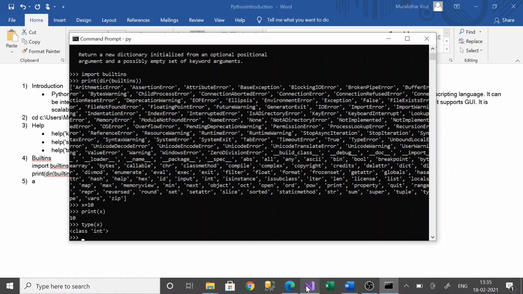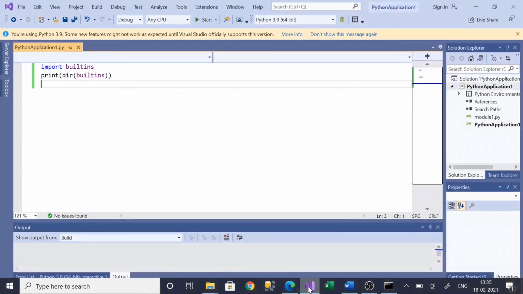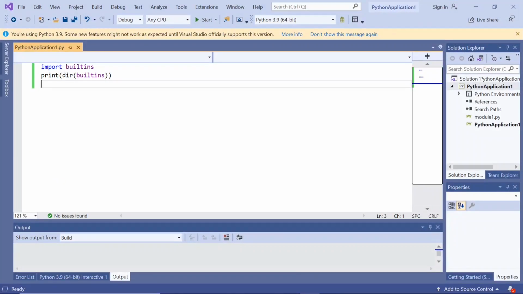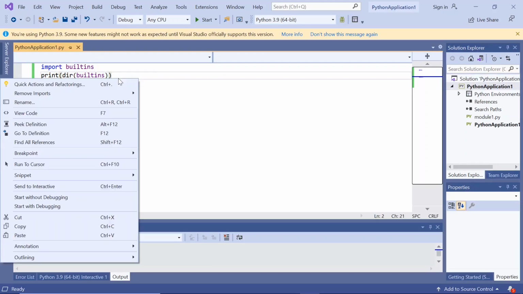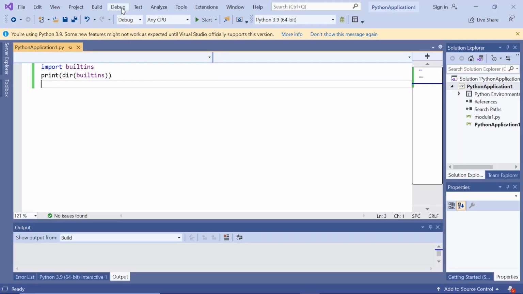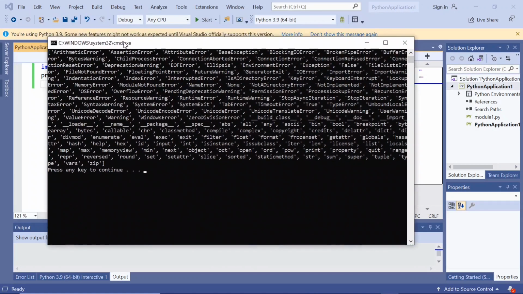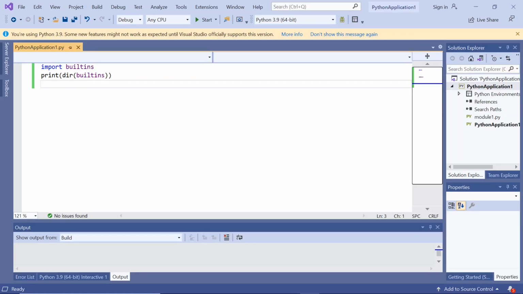Now let us go to the Visual Studio application, and see how here I have already written import builtins, print dir of builtins. Let us run this and see. Start without debugging. It has displayed all the builtins.